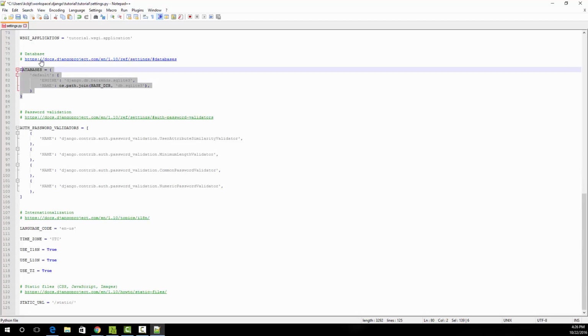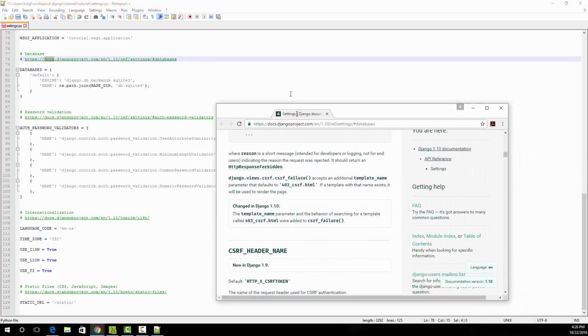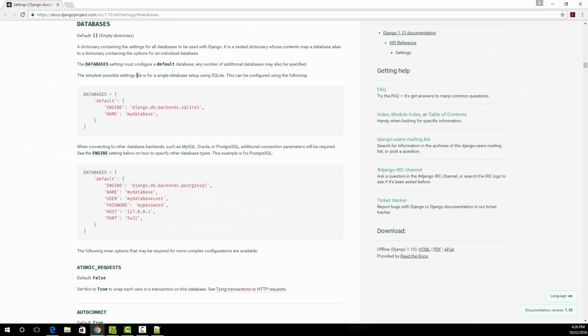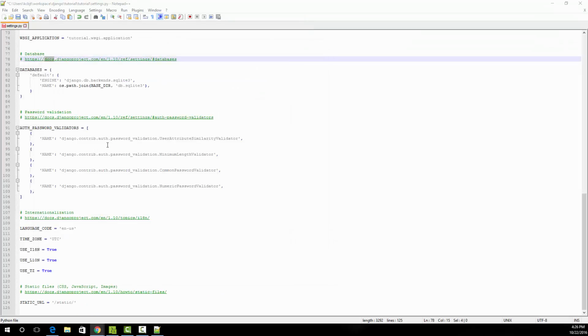Databases. If you go to this link, let me pull this up, you'll see all sorts of information on Django databases. Say in your project you want to use a MySQL database. You can definitely do that, and here's your syntax for doing so. This is actually Postgres, but it's pretty much the same. You would just change your engine to MySQL as opposed to Postgres. So you can specify your own database to use. However, Django comes pre-packaged using SQLite 3.